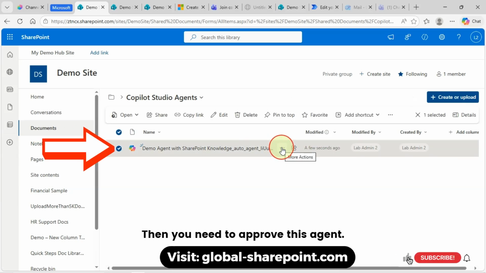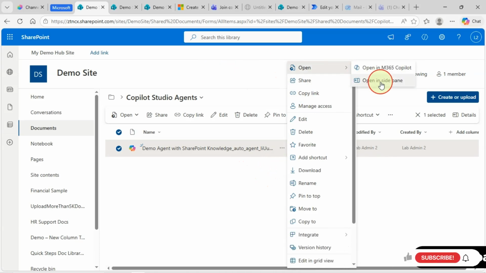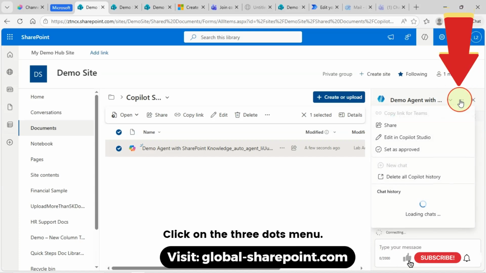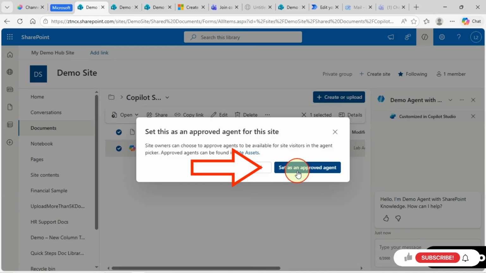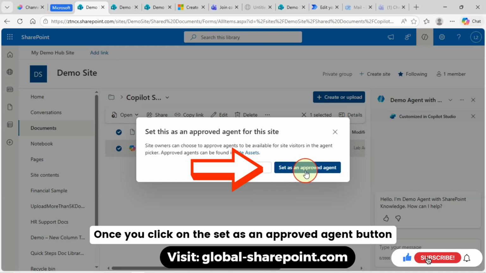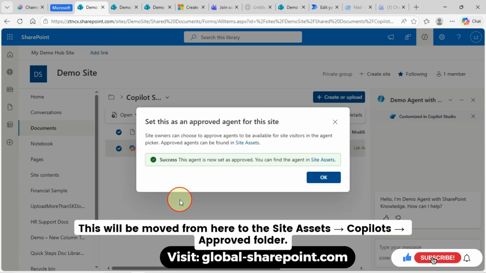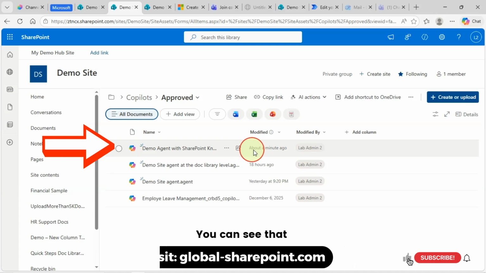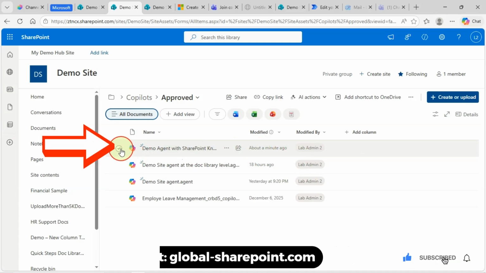Then you need to approve this agent. Click on the three dots menu. Open the agent inside pane. Click on the three dots menu. Click on the Set as Approved. Once you click on the Set as Approved Agent button, this will be moved from here to the Site Assets Copilot's Approved folder. You can see that this agent file has just arrived here automatically.